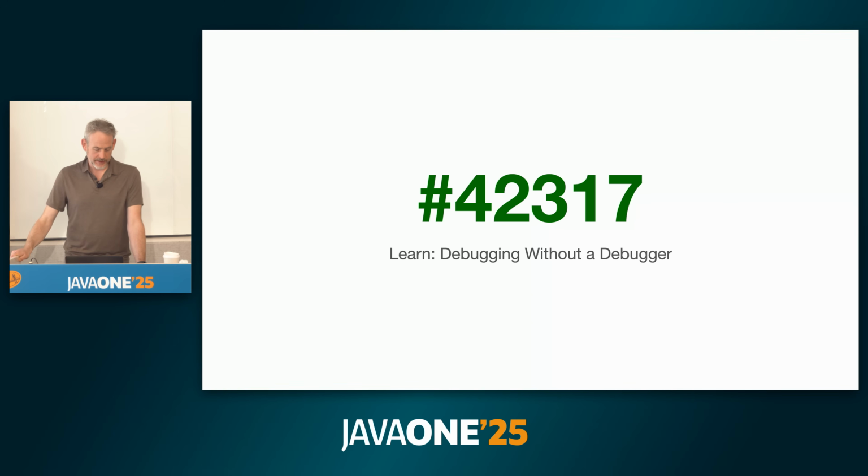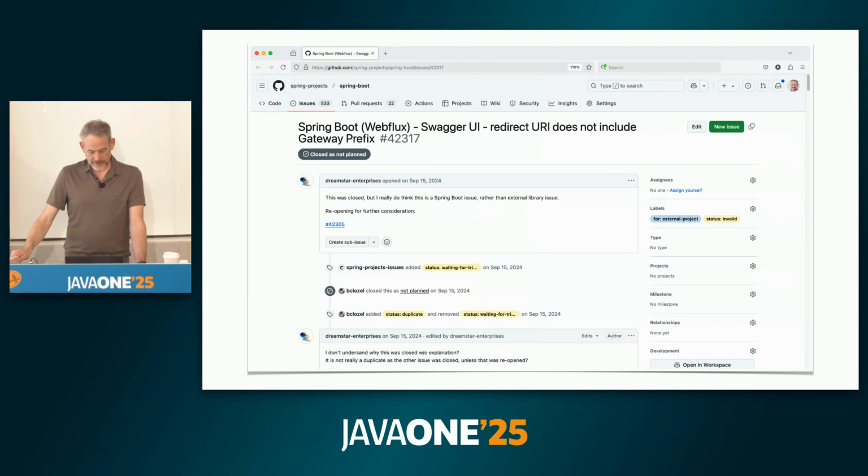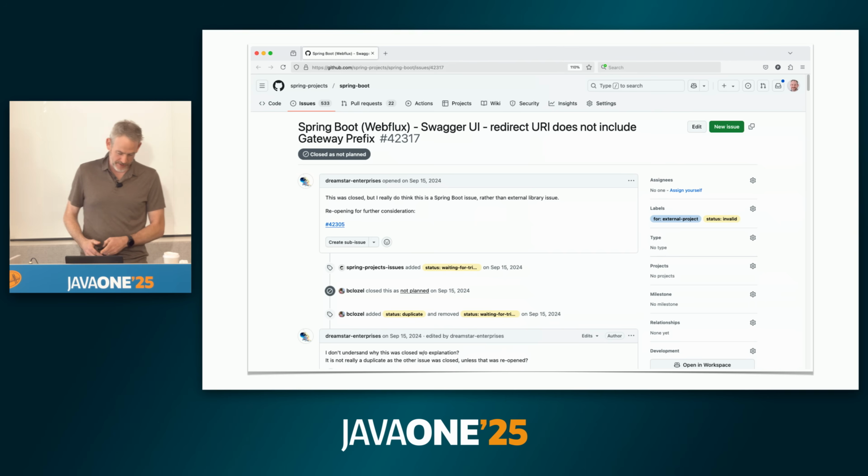42317 is debugging without a debugger. So this one is interesting. This person raised an issue, and they're using a third-party library. And we said, well, we think the problem is with that library. It's not us, it's with that library. So please go and raise an issue with them.